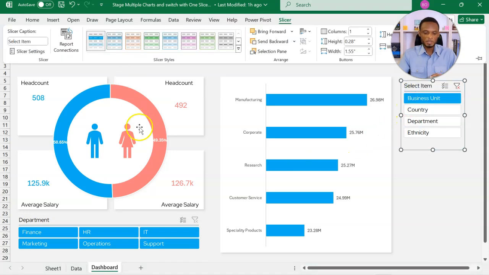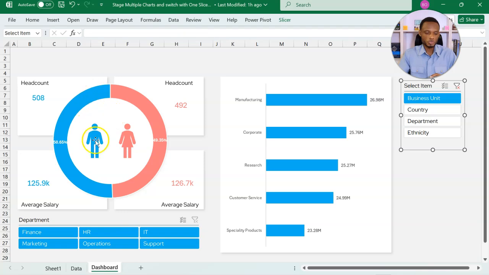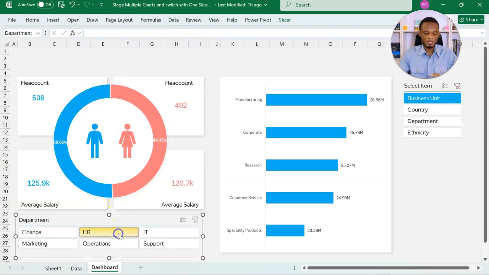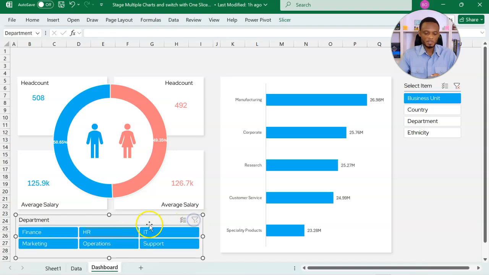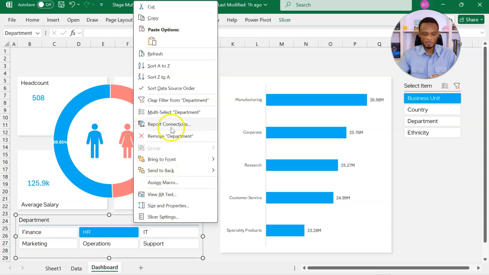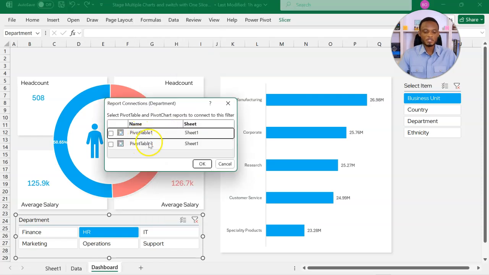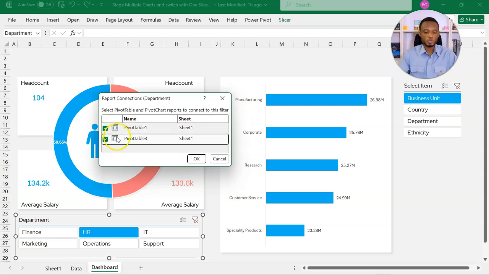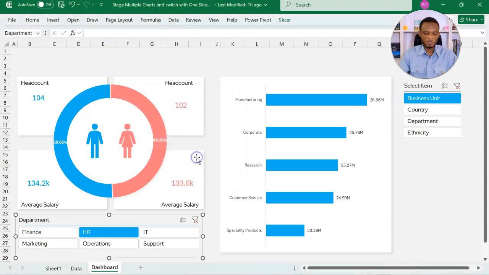Okay, now this slicer is supposed to control this side of the dashboard. So once it comes in, it's currently not able to slice. So you can right click the slicer, go to report connections and then you have access to all the pivot tables that are in your workbook. So this was the first pivot table we created. Okay, so I'm going to connect the slicer to this. So I'm going to connect it to these two, and then I'll click OK.